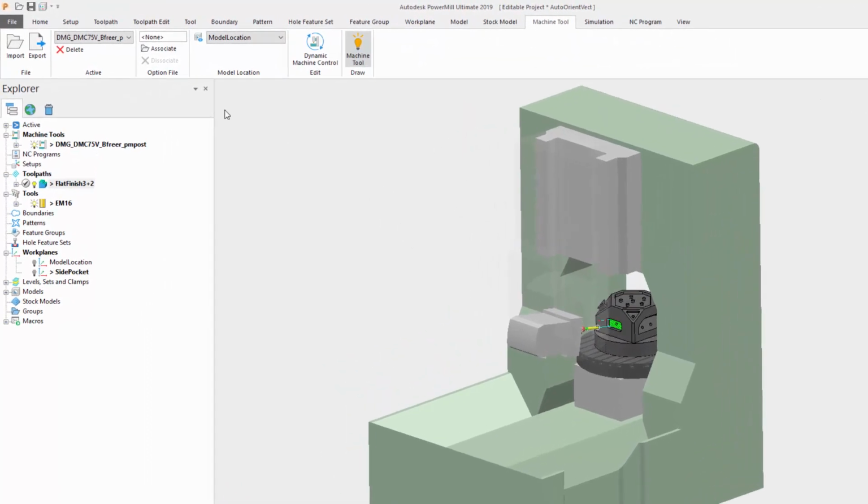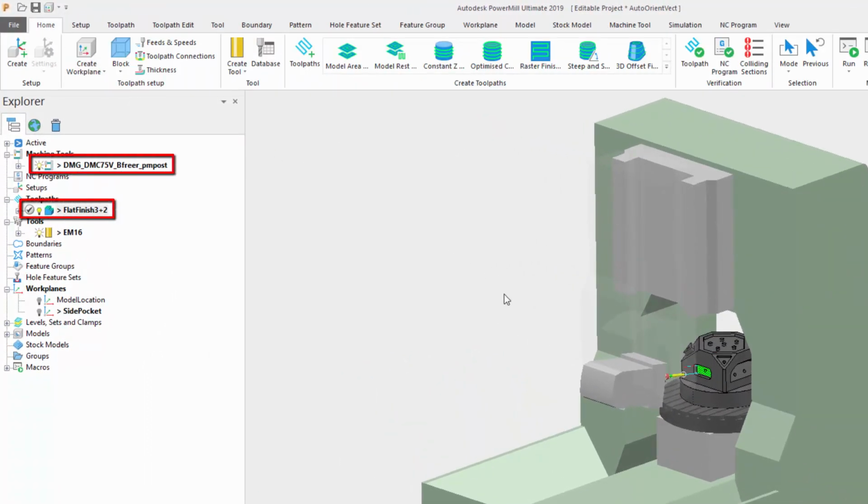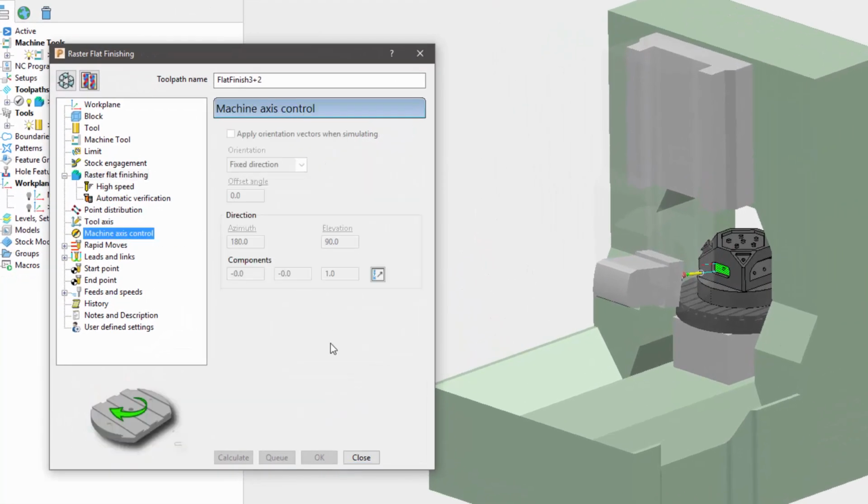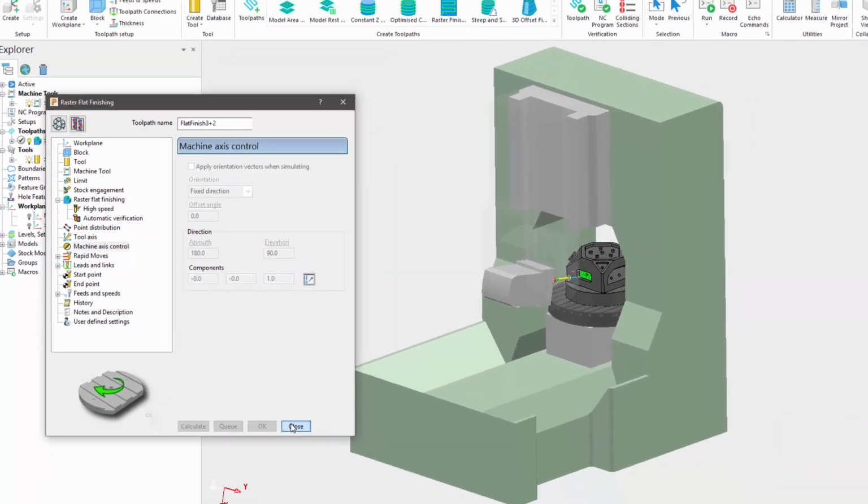Let's now look at an example of how this new functionality works. In this project, I have a head table machine and a 3+2 toolpath for this area of my part. If I open up the toolpath settings, we can see that I have not ticked the Apply Orientation Vectors when Simulating checkbox to mimic the behavior we would have seen in previous versions of Powermill. You can also notice that I have set a fixed orientation vector with an azimuth angle of 180 degrees and an elevation angle of 90 degrees, as an example.